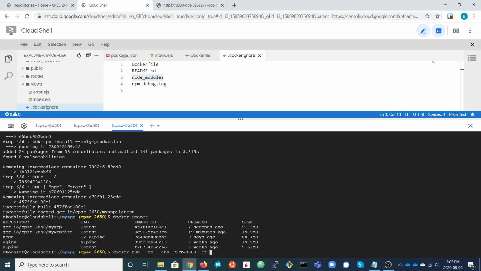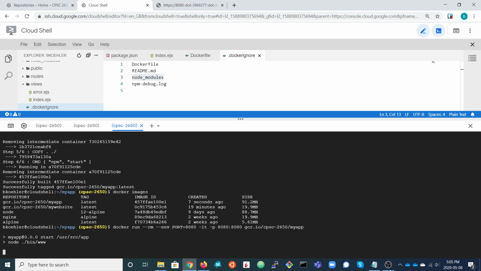And let's run this interactively. Even though we've specified the port environment variable, we still need to do the port forwarding from the host to the port inside the container. So we will forward from port 8080 on the host to port 8080 inside the container, and then we will specify the image. So gcr.io/cpsc2650 and my app. And then I think that's all there is to it.